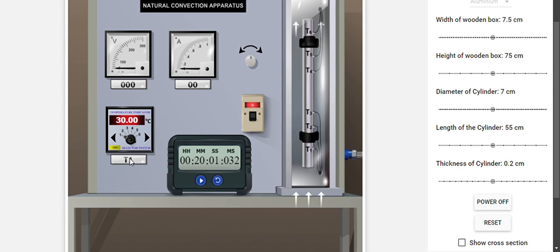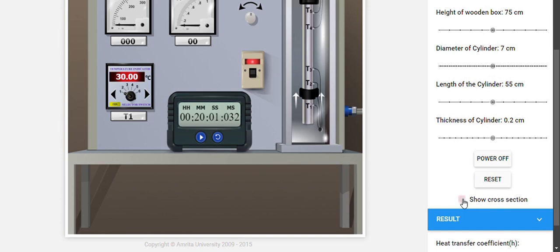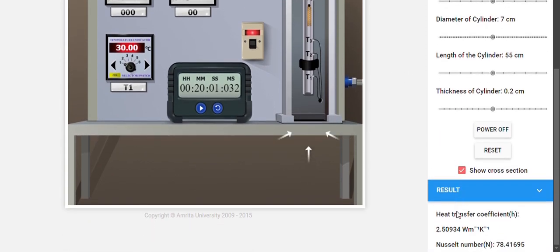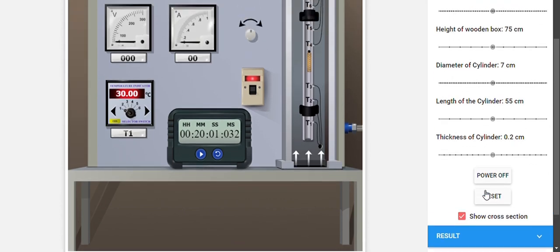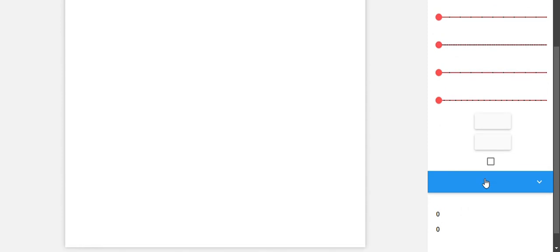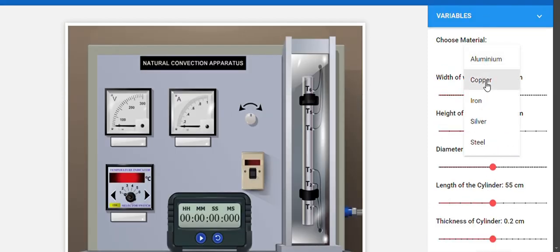Now we move to A. What is the T1 value? After that, you will see a cross-sectional view, and how that cross-section is working. This is the heating coil, and this is the result for h and Nusselt number. Similarly, you will restart the experiment and choose another material like copper.